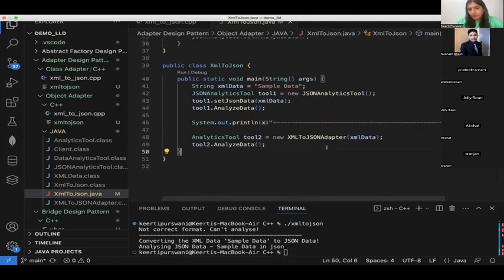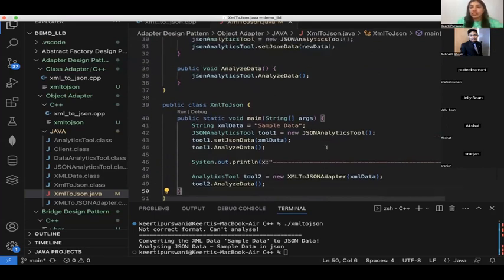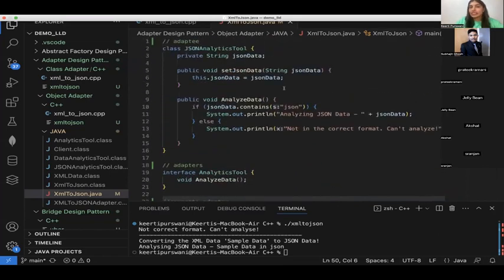Why don't we include the adapter inside the adaptee only? If we include an object of the adapter inside the adaptee, then the client doesn't even have to know. The adaptee is a third party tool. I don't have access to that. I cannot change the JSON analytics tool. Okay, but remember, in case it's our tool only, then can we do that? You can, but then we would change the API only.